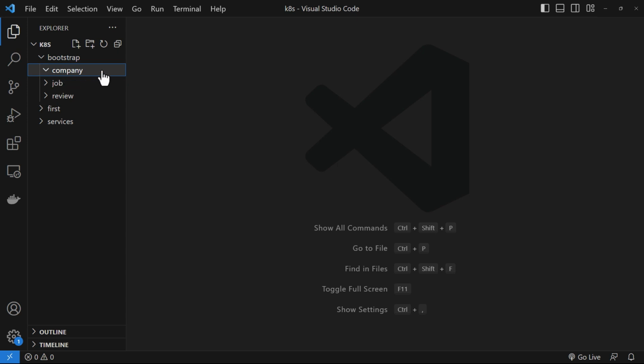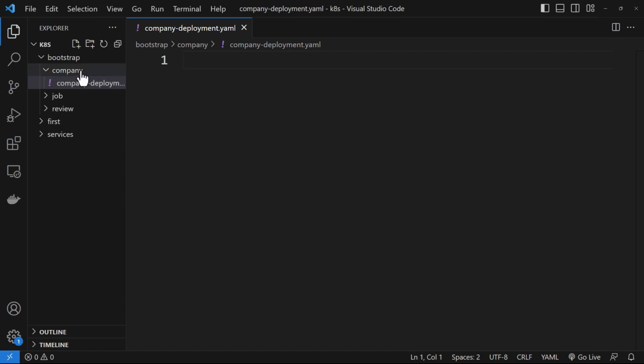Right now I don't have anything within company folder. So I'm going to add a new file over here, and I'm going to call this particular file company deployment, and I'll add the YAML file here. Then I'll add the company service. So I'll say company-service.yaml.